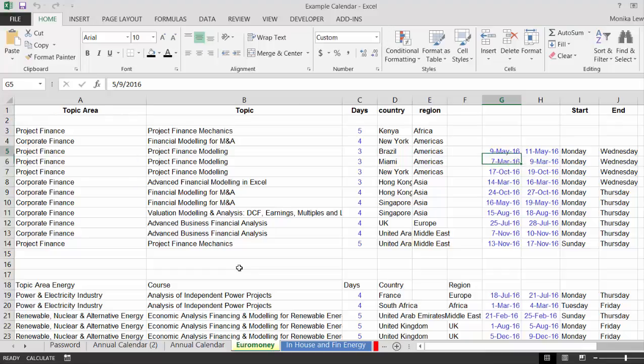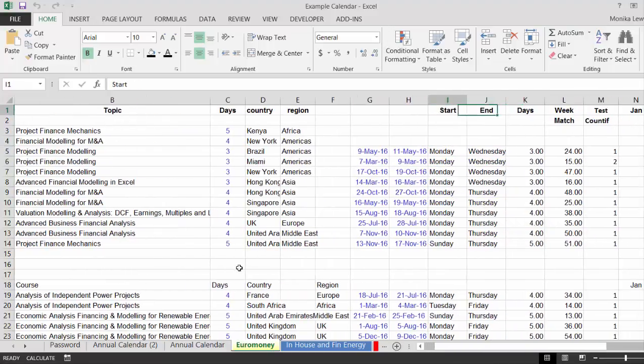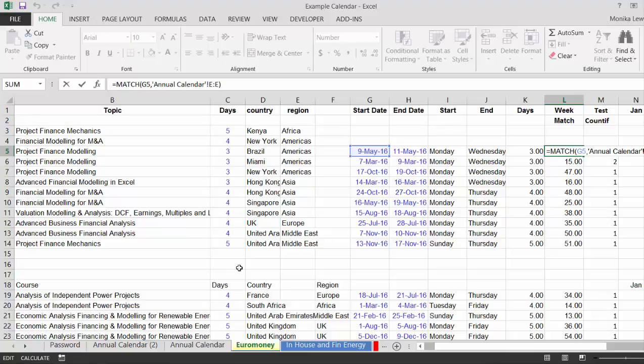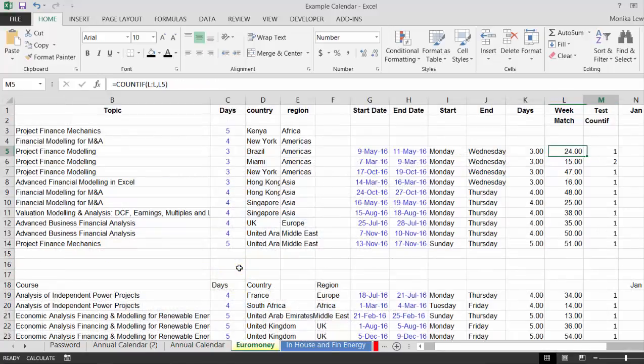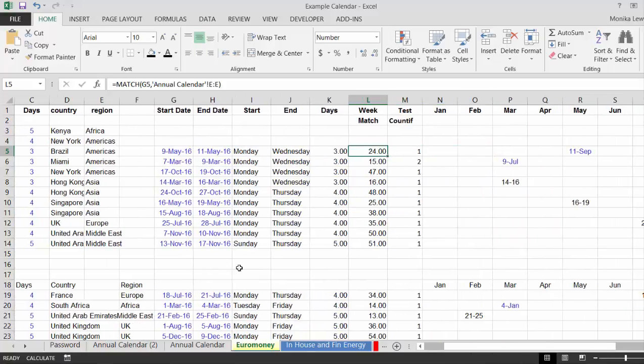Now what you do is you just put the start date here, and then the end date. And then the key thing is you make a match. You match the start date, but you don't put a match of 0. You just leave it out. And you put a match of the start date against this one, and this gives you the week.